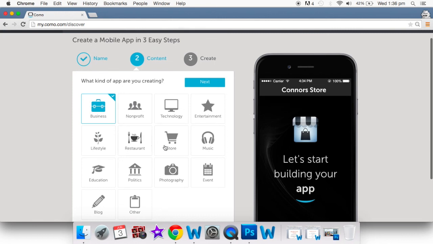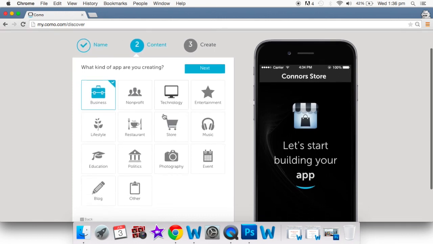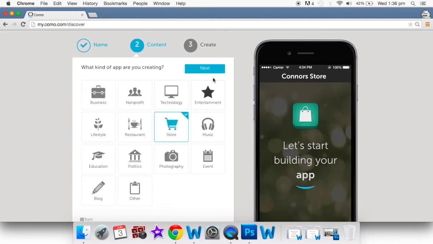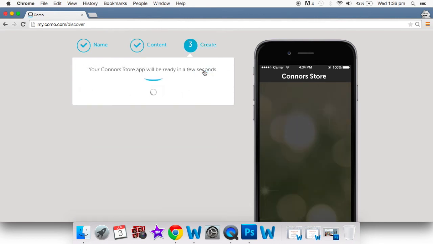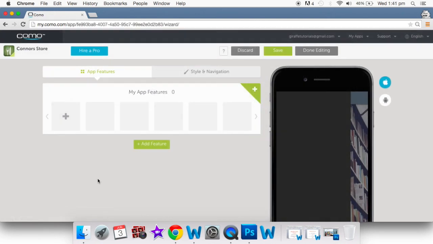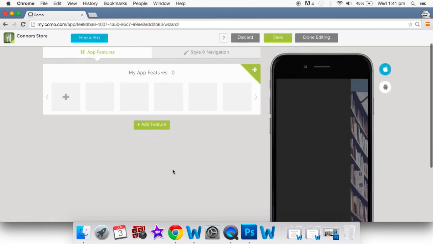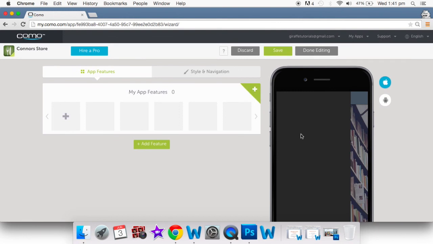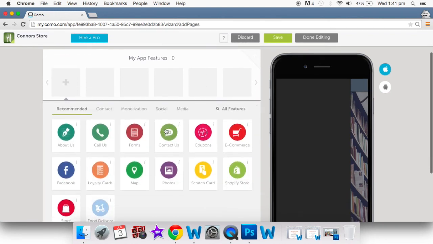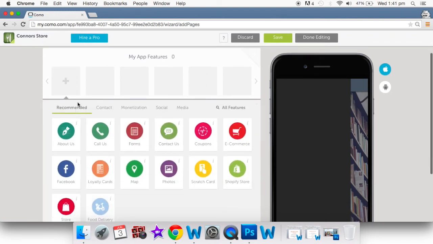So now you can go through and select what type of app you're creating. So I'm going to select Store, and from here I'm going to select Next. Okay, so now this page will show up here, and you can also see that we have a preview of our app and what's on it at the moment. So what I'm going to do firstly is just go through and add some pages. So I'm going to select this plus icon up here, and you can see that we're in the recommended tab, so I'm just going to go through and add a few of them.